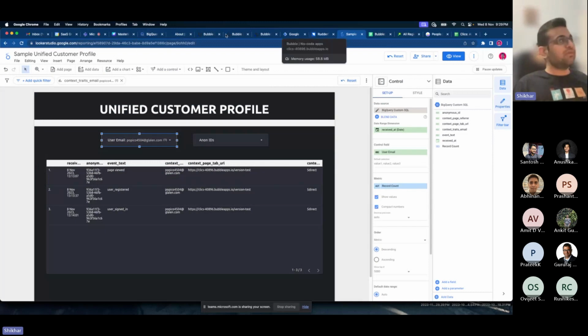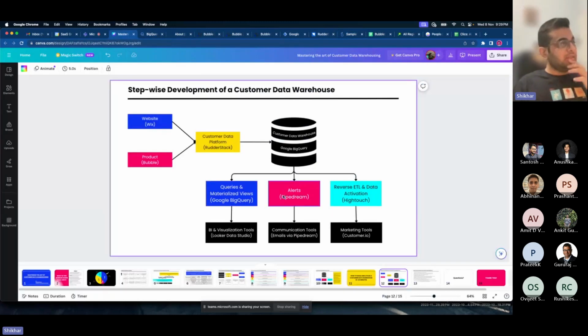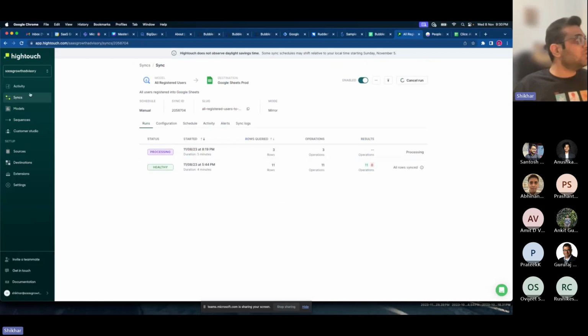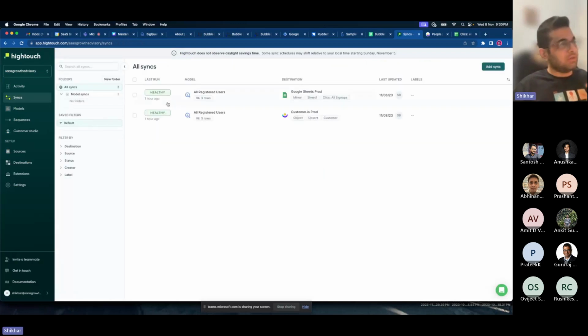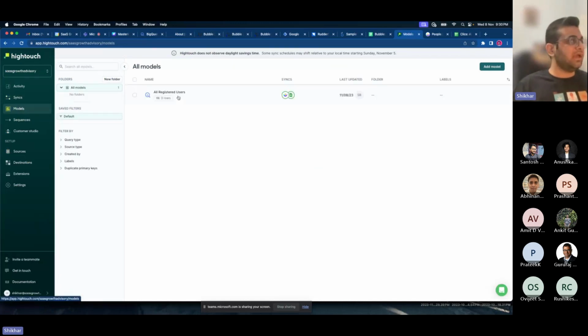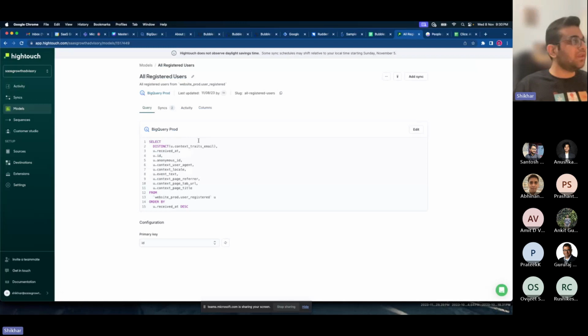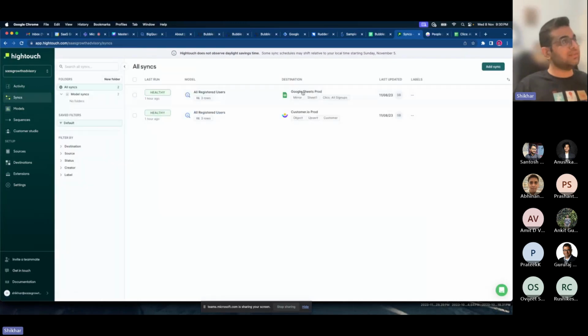Now that is one use case of activating the data. The second is alerts. What I've done is I am using HighTouch as the reverse ETL tool. I have created a data model in here which basically gets me all the registered users, the email when they registered, all the user agent, locale and everything, from the user registered table within the data warehouse. I'm getting those, and then I'm sending that to a Google Sheet.